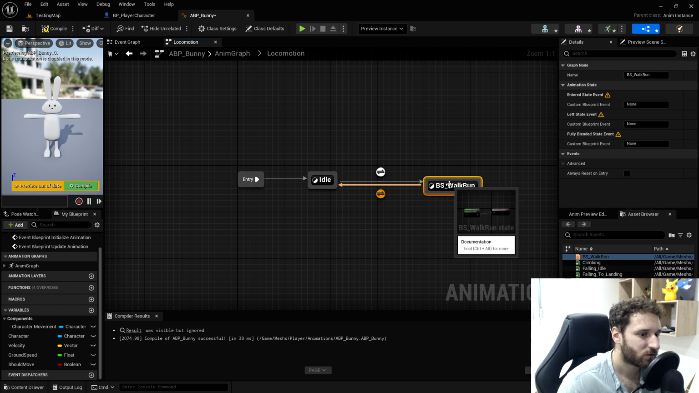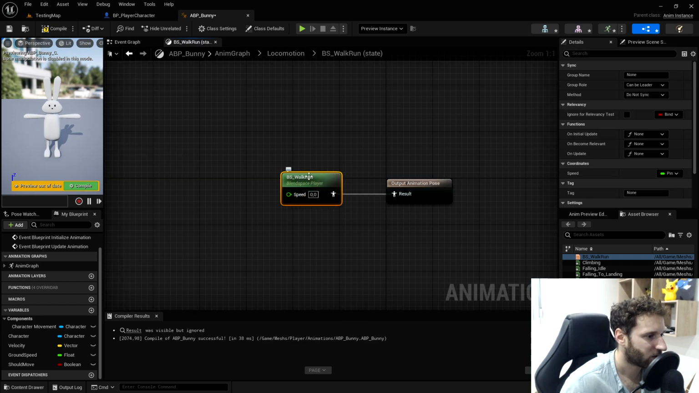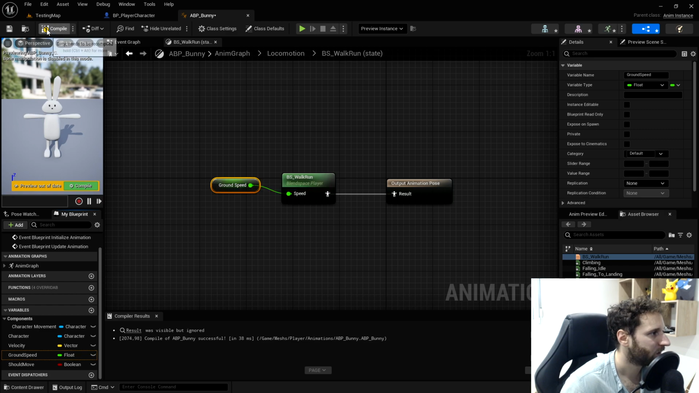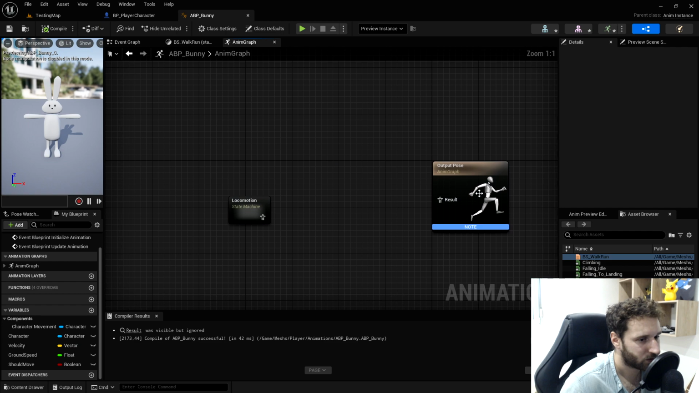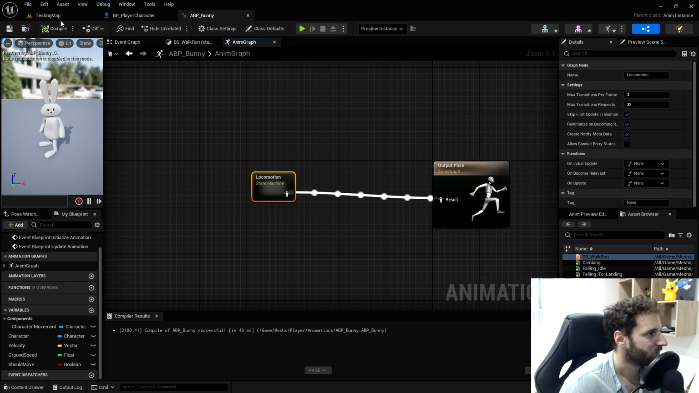We will just go in the blend space walk run because we need to add something. We can see our blend spaces here and we want some speed. So it's going to be the variable called ground speed. There we compile and save, and we will go back to our anim graph, and we just need to plug this in this one. We compile and save.